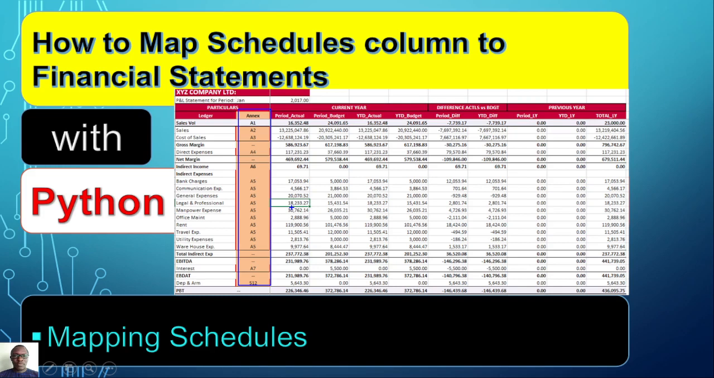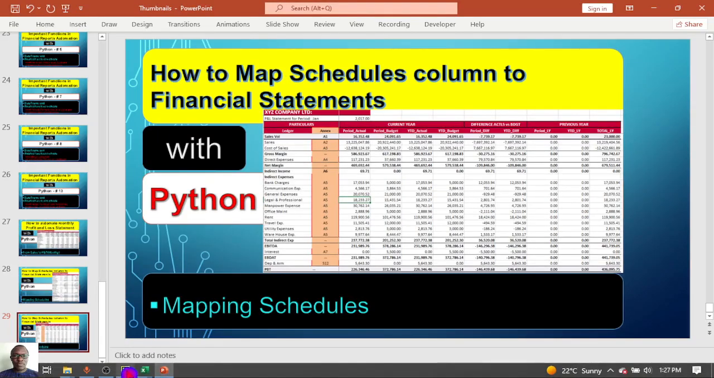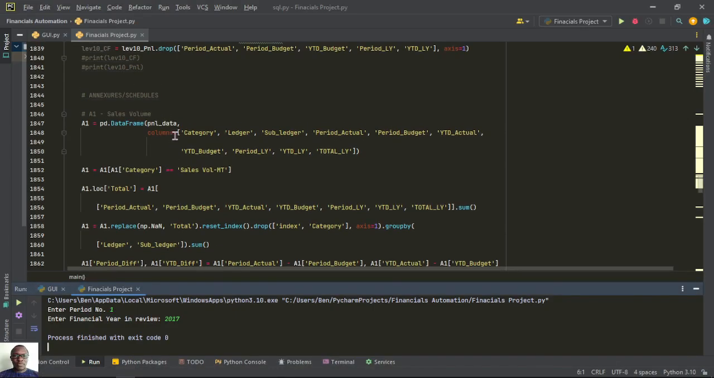Remember we had created YTD actual, meaning P&L YTD, and then we also had created the balance sheet. We have created cash flow. So now we want to create schedules, and then we'll map schedules with our financial statements: cash flow, balance sheet, and income statement. So let me just take you to where we need to do our code. Already I've done the code, so I will try to explain as we move on.